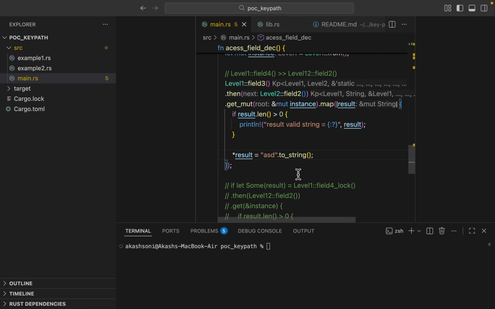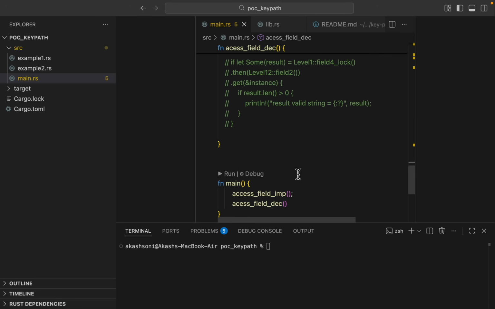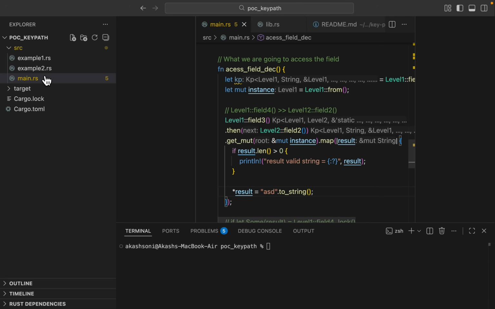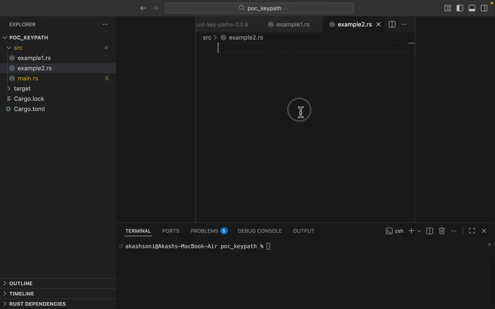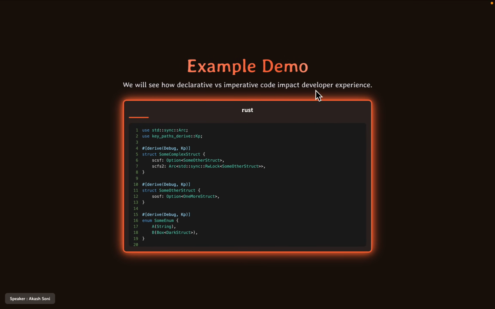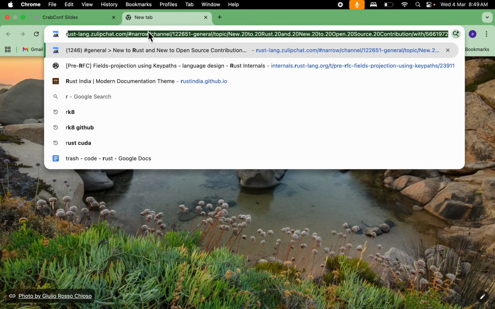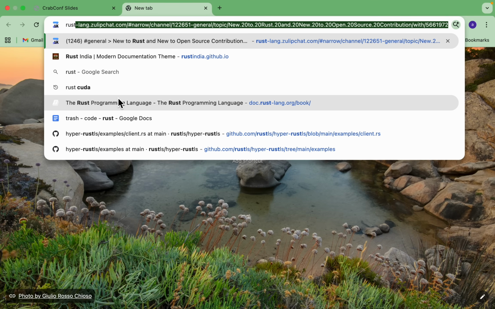So these are major highlights of keypath syntax. Now further we are going to see some practical examples from our Rust keypath crate.